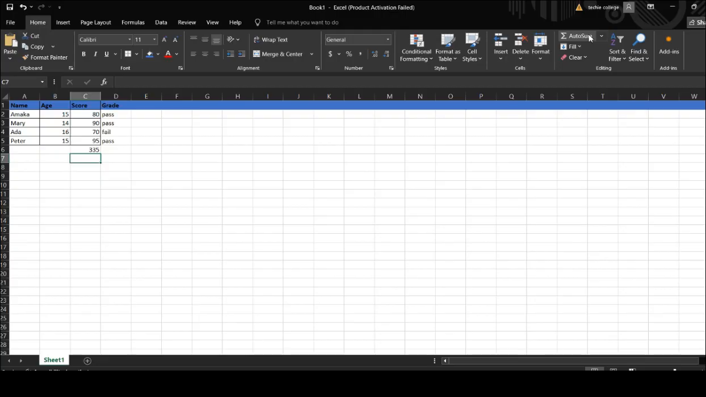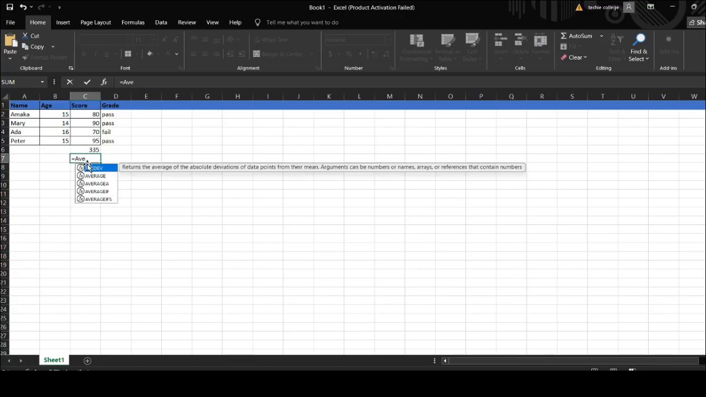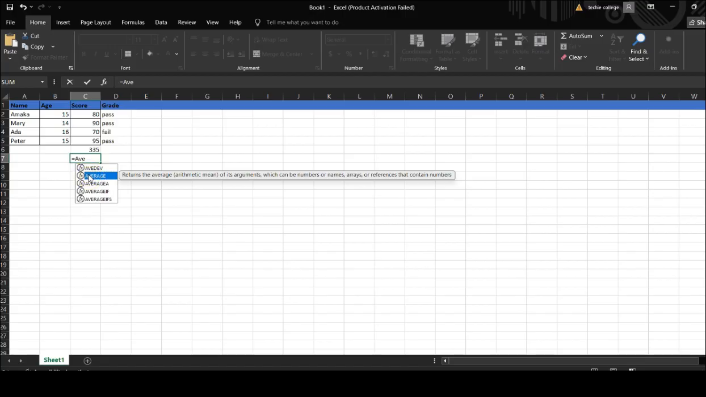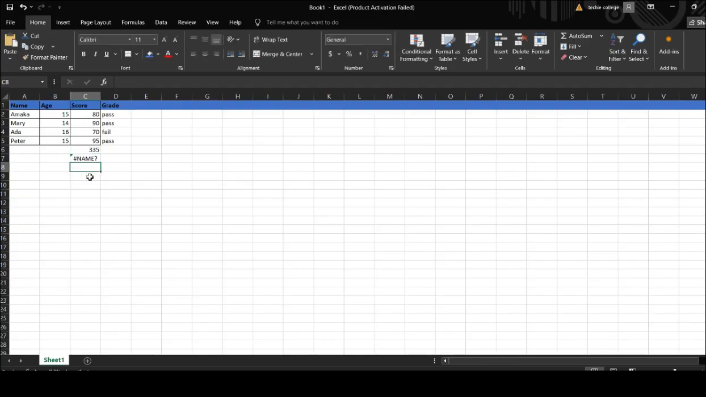Yeah, so now click on C7. Type this formula. This is C7 here. Let's type in this formula. Equal to, let's type in average. I'll just select from this drop down. So select average. Okay, so I will tell us what this means later when something is wrong.